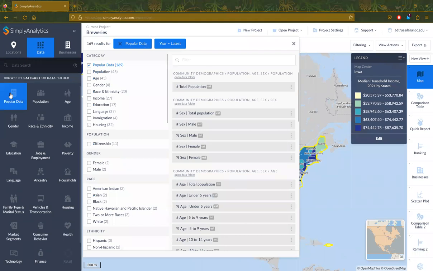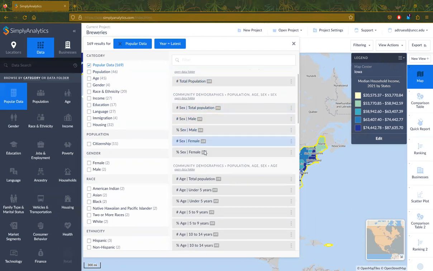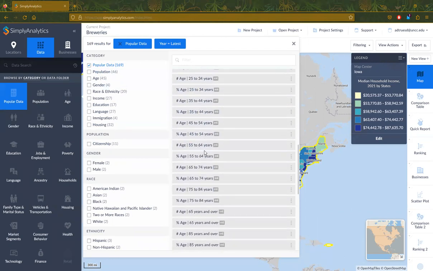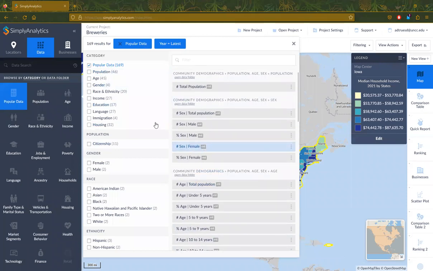If you click on any of the different categories down here, it will pop up two more panes of information. So the category is popular data, and you can see one of the top things that people are looking at is population. And then you can do population based on sex, age, and so on. So you have a lot of options when you're looking at popular data. The other categories: population, age, race, ethnicity, jobs and employment, poverty.